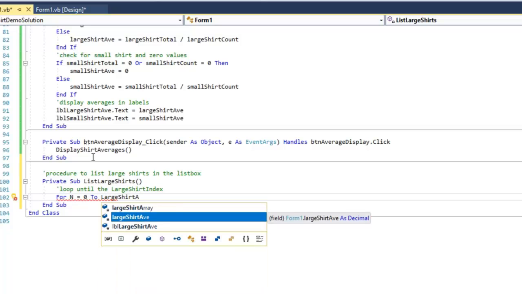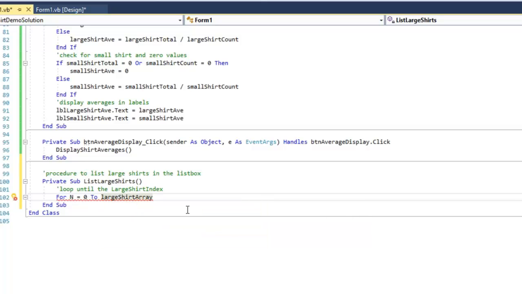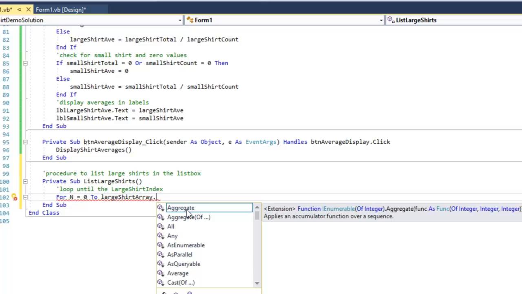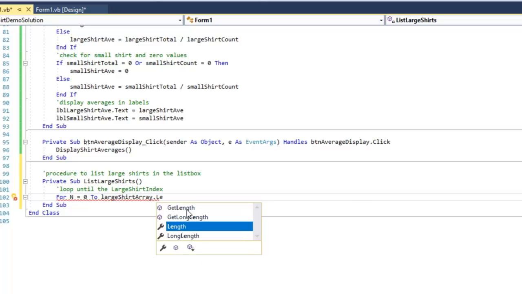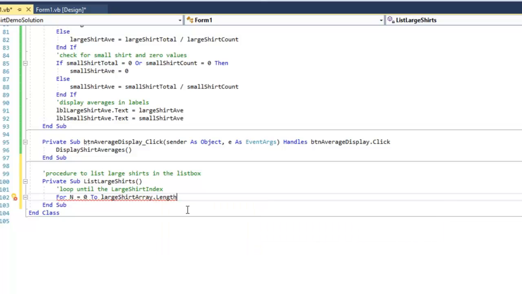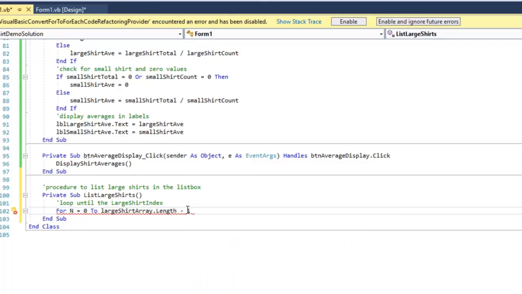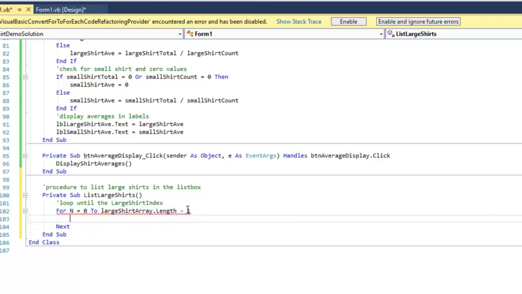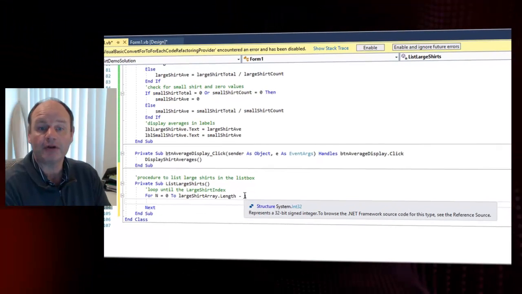array.length minus 1. Press return. All right, so what have we gone and done here?